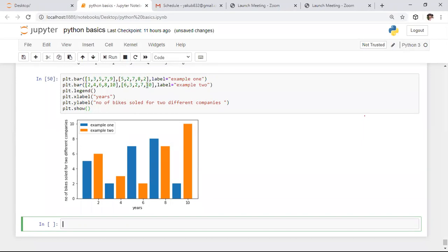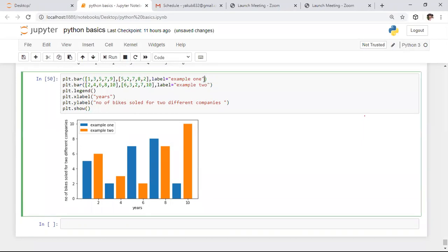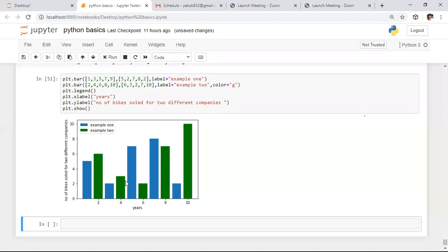Whereas if you want to specify any color, you can use the color attribute also. In this example, I'm using the color attribute because I want to represent the second one with green color. So here I'm specifying G. Whenever you specify G, the second bar graph will come up with the green color only. So this is about the bar graph.